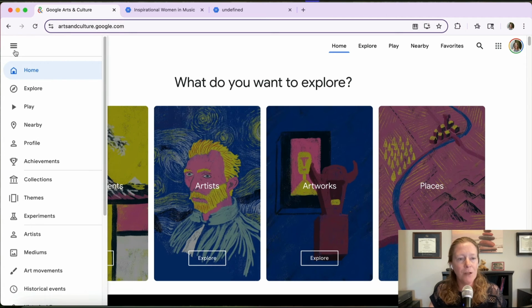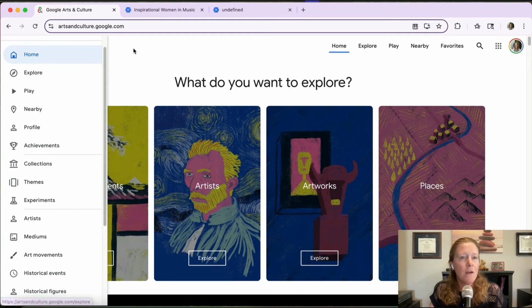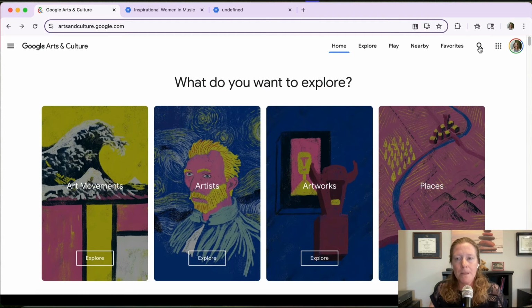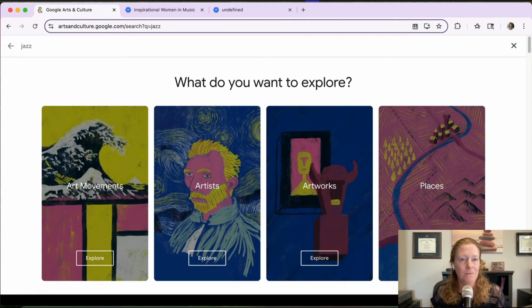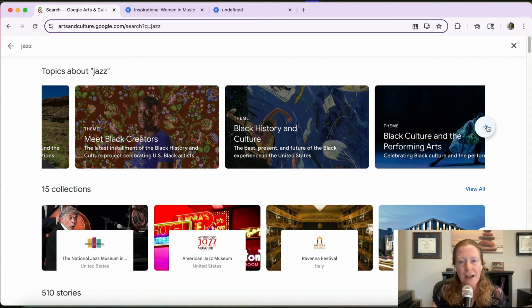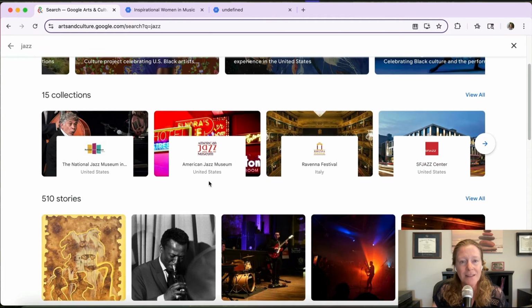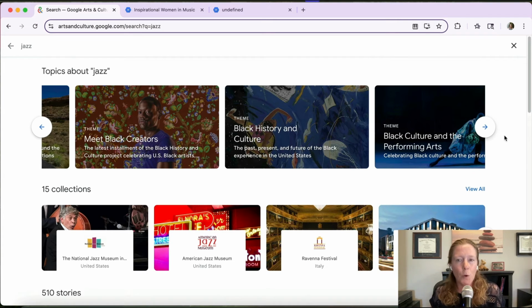So for example, in our left-hand menu, we looked at the collections and themes. We also looked at historical events and historical figures, but there's so many other places that you could search. For that matter, you could even just go to the magnifying glass and type in whatever an upcoming unit objective is. One of my favorites, another is just type in jazz, right? And when I go to jazz, I find there's topics, there's themes that all incorporate jazz. Here are the various collections that have something jazz related, the American Jazz Museum, some different stories, items. So you could simply type in one word, two words from what you're learning in class and search that way.